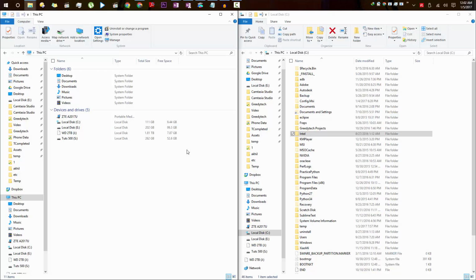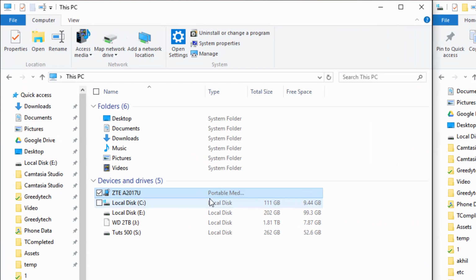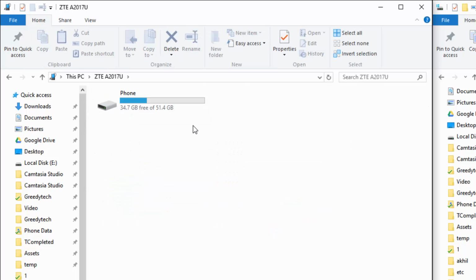In this video I'm going to show you how you can fix the MTP error. Normally when you connect your Android phone or an Android tablet to your PC, it should show up in the default My Computer page like this as a media player, and once you open it up it will show you internal storage and external storage in different drives.